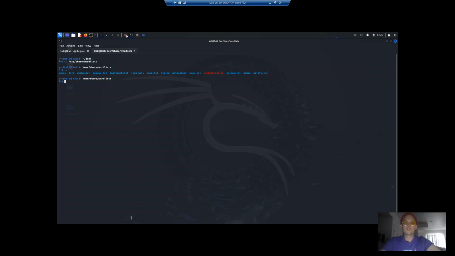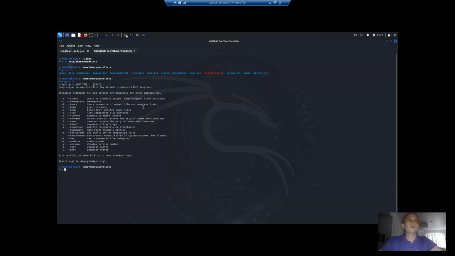So rockyou.txt.gz is compressed, let's see how we use it. Could use gzip to decompress. So let's see if gzip is available. Looks like it. So let's do gzip decompress rockyou. Let's run a sudo to elevate privileges to unlock that. All right, so now we've got rockyou.